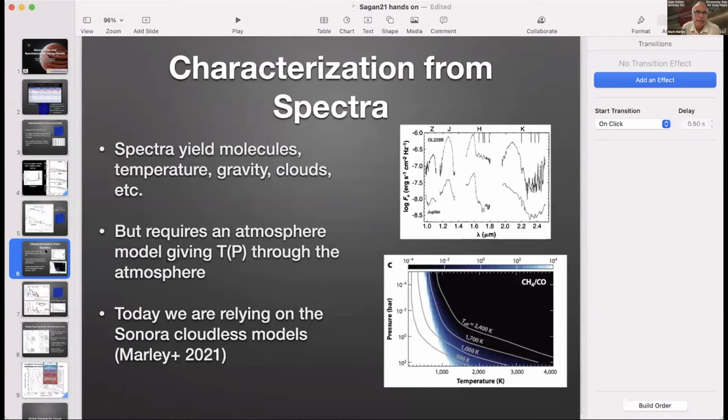Today, for the hands-on sessions, we're going to give you temperature pressure models for the atmospheres of the directly imaged planets. And so we're sort of saying, accept these as being truth. And we're using, no coincidence, my own recent models from Marley et al. 2021. But you really can use any temperature pressure profile that you might have and give that to Picaso, and then Picaso will compute a spectrum.